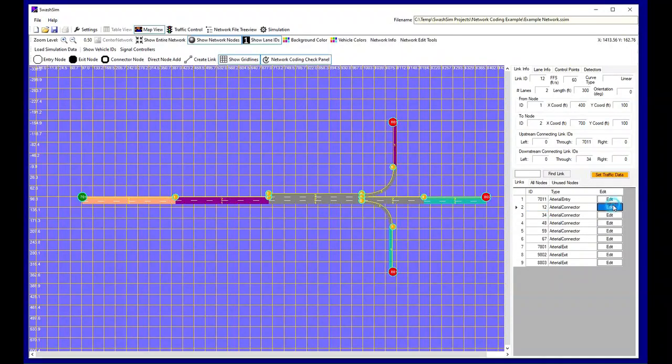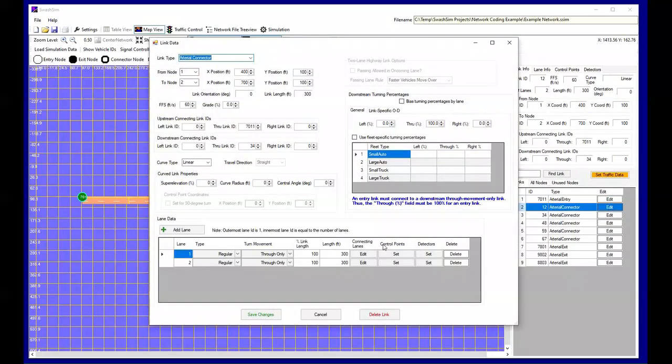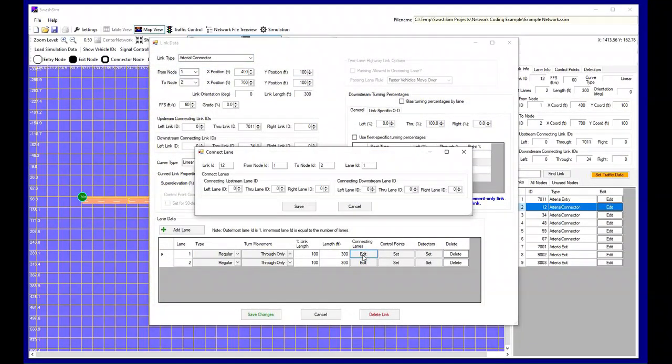Next is link 12. We'll start with lane 1. And since we have an upstream connecting link, we're going to have potentially a lane to connect to as well. In this case, lane 1 again connects to lane 1 on the upstream link, and it connects to lane 1 on the downstream link. And then lane 2 connects to lane 2 upstream and lane 2 downstream.